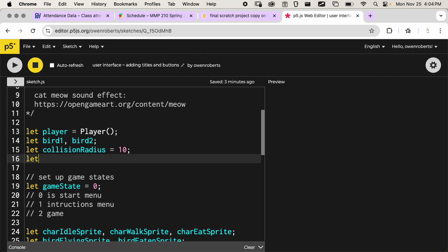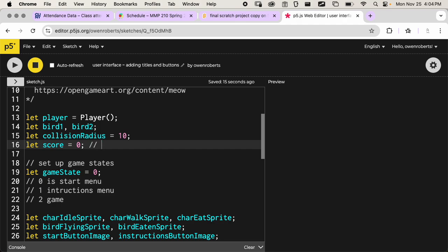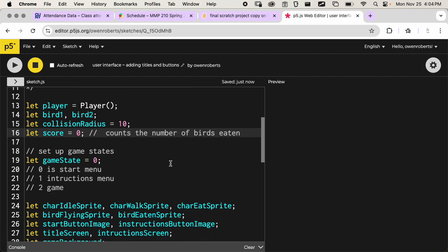I'm just going to put it up here with my other variables, so I'll just call this score. And I'll set it equal to 0 to start. If you're tracking the score, you might want to start at 0 and go up. If you're tracking the player lives or health or something like that, you want to start at a higher number and go down. It just kind of depends on the context. So the score, I'm just going to say counts the number of birds eaten. And we can set up some game logic to say once you eat a certain number of birds, you win the game.